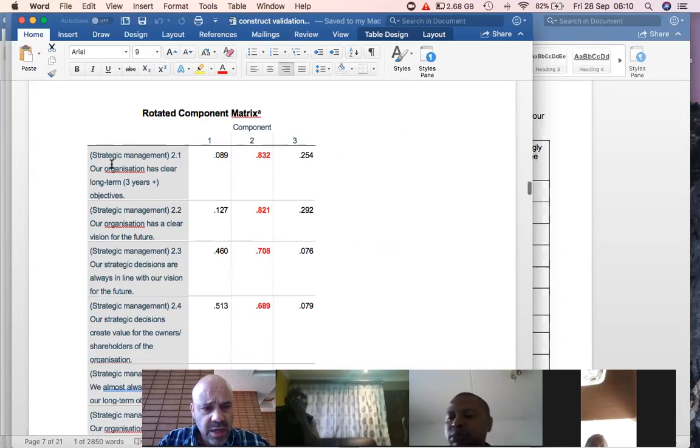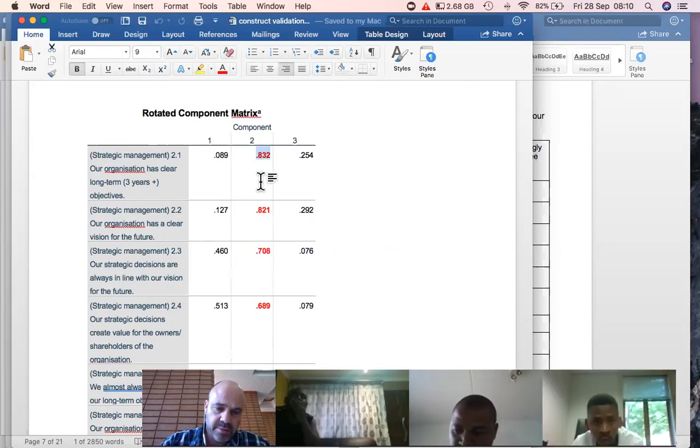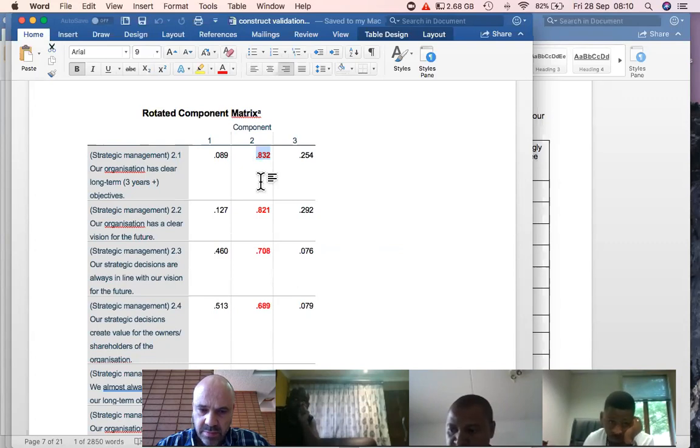Look at this first question here. Question 2.1: Our organization has clear long-term objectives. That was one of the 28 statements. You can see it loads onto component 2 because it's 0.83. It must be above 0.4. Sorry, what are components 1, 2, and 3? Components 1, 2, and 3 are these factors we're talking about. Oh, the 3 variables. Yes, the new variables that we'll use. And this must make theoretical sense. They must be variables of the quality of strategic management.